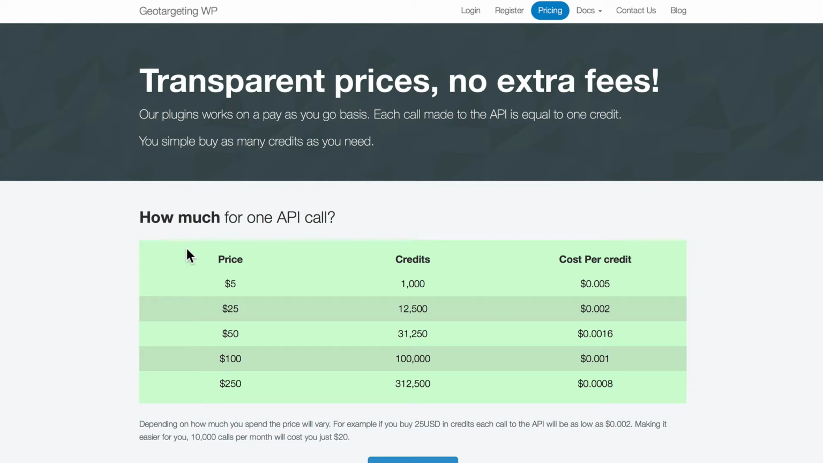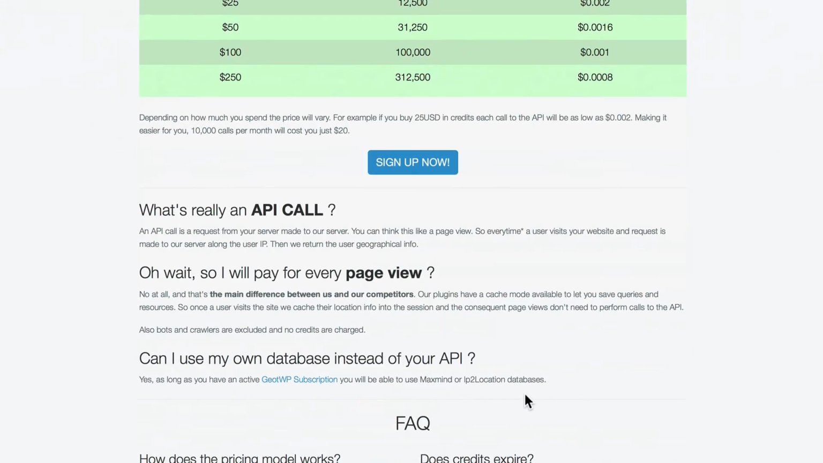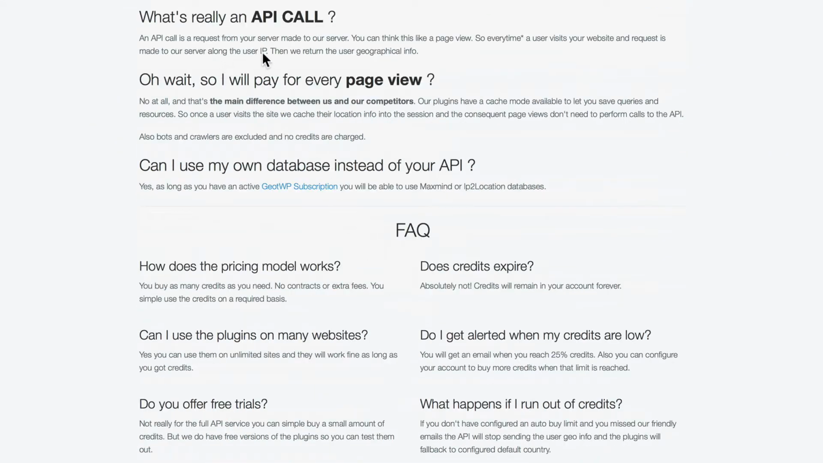Now, to use Geotargeting WP, they offer different pricing levels that come with different credits. And the more credits you purchase, the cheaper it is per credit. Credits do not expire, and you can use them on unlimited websites. An API call is a request to their IP database to get information about your visitor's location. And no, you will not pay for every page view, depending on your cache mode setup. You can use your own database if you have a subscription with the service.